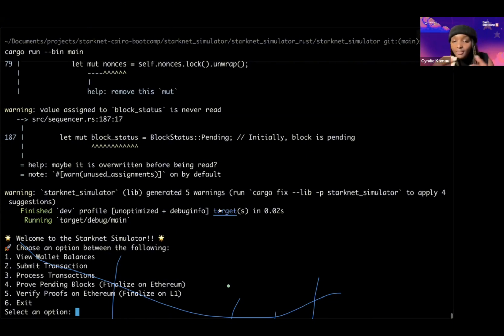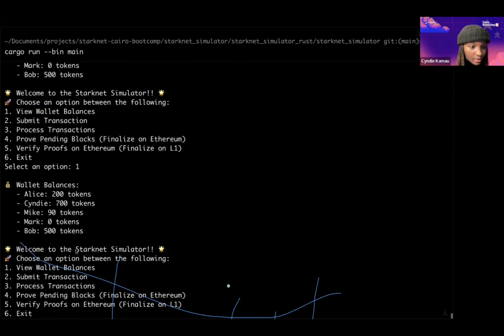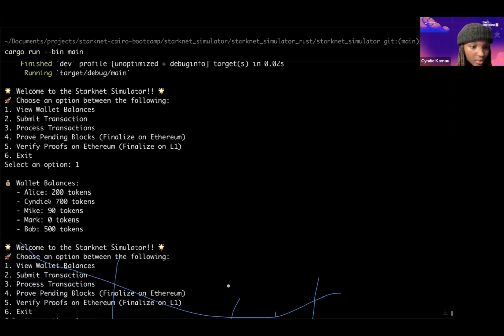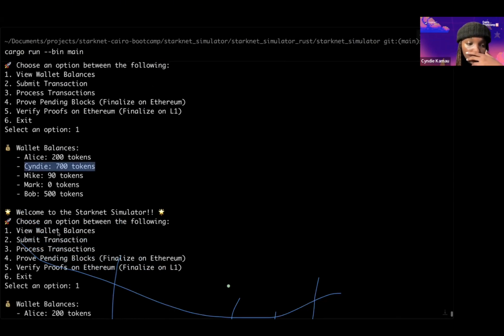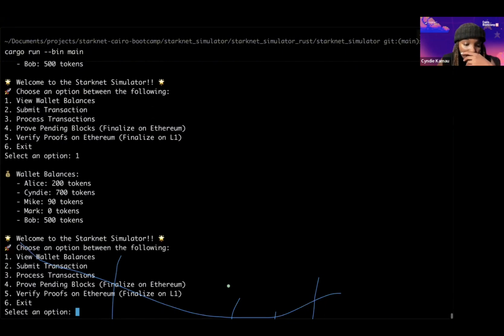So for example, let me say I want to send tokens to someone. I'll first check the wallet balances. Okay, so Alice has 200 tokens, Cyndie has 700 tokens, Mike 90, Mark has 0, Bob has 500 tokens. Let me say Alice wants to send Mark 50 tokens because Mark does not have any tokens.